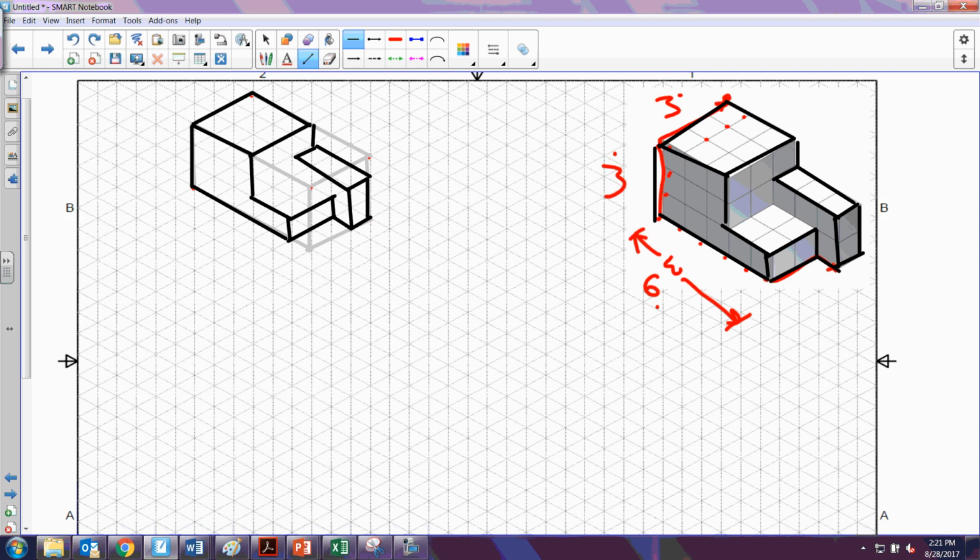And the last 2 I want to fill in are right here and right here. So I'll go back 2 and depth-wise 2. So you can see now the importance of making sure to use light lines for your construction box and darker lines for your object lines. And I'll go ahead and, since that's a little corner, fill in that part as well.